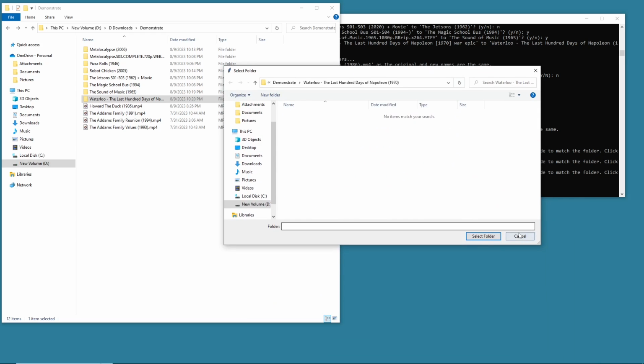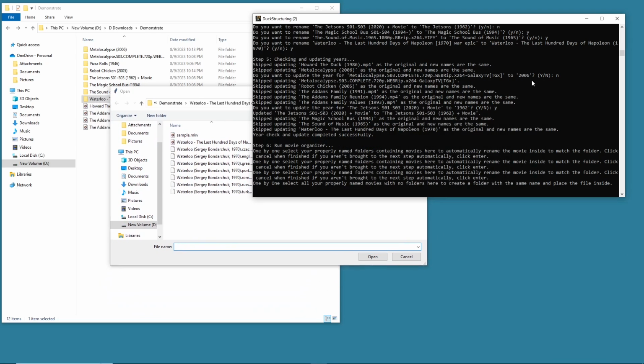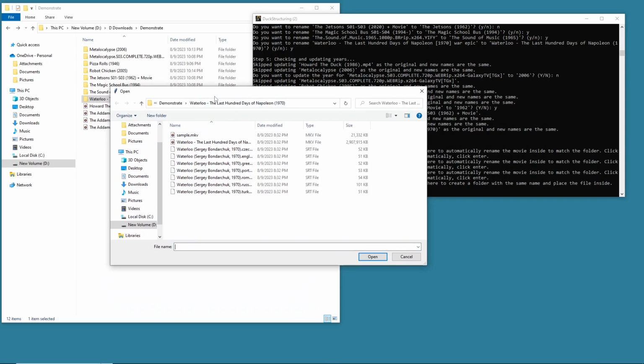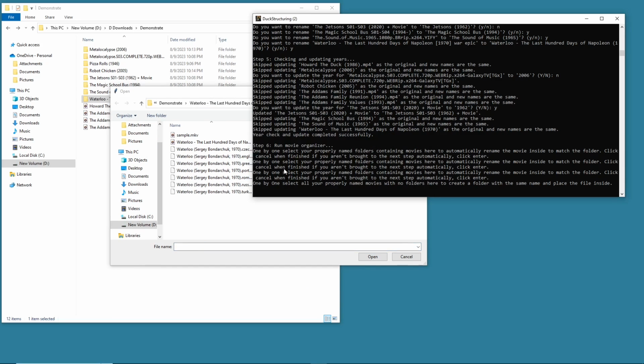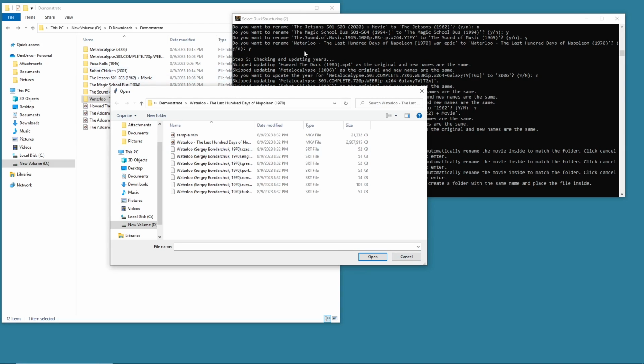It should automatically come up, but if it doesn't, hit enter. The next step looks exactly the same as the first step, but please pay attention to what you're being prompted to, because it looks exactly the same, but it's a different step. So now you're going to select all your properly named movies that have no folder, and it's just going to create a folder with the same name, and it will put it inside.